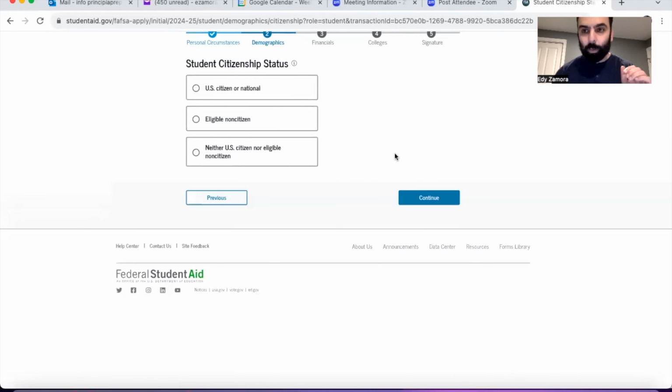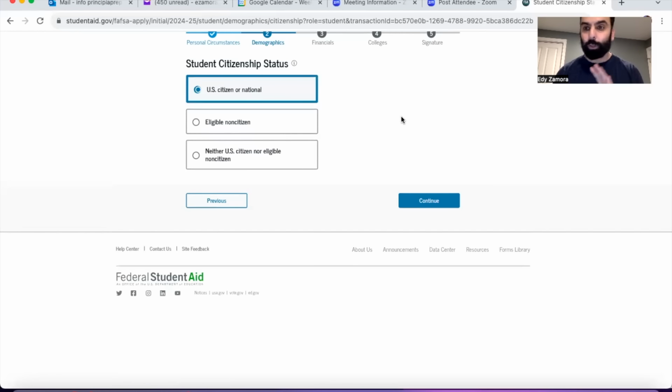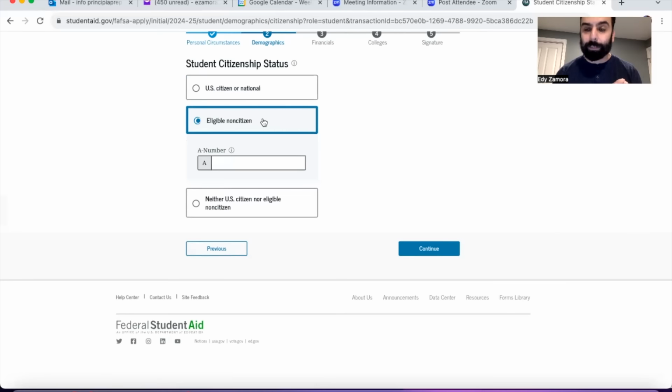And now here is where we have an interesting thing because there have been some errors, some issues with the form on this specific page. Now, if you click on US citizen or national, you're fine. No issue. Click continue. If you click on eligible non-citizen and you type in an alien number, and I'll just type in any number here basically until it stops me, and if I press continue, an error is happening, unfortunately.